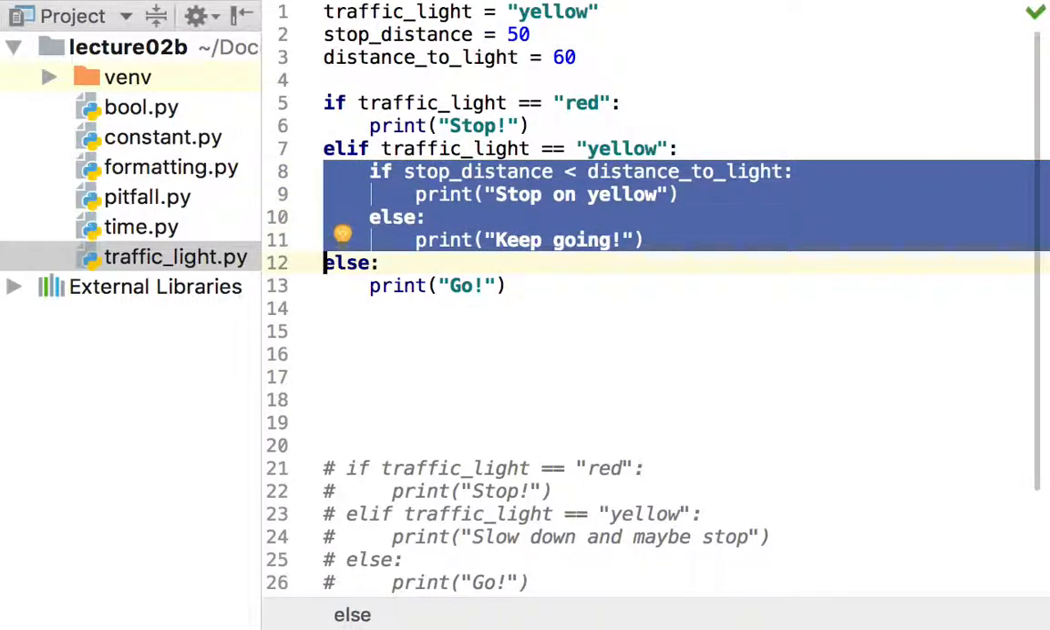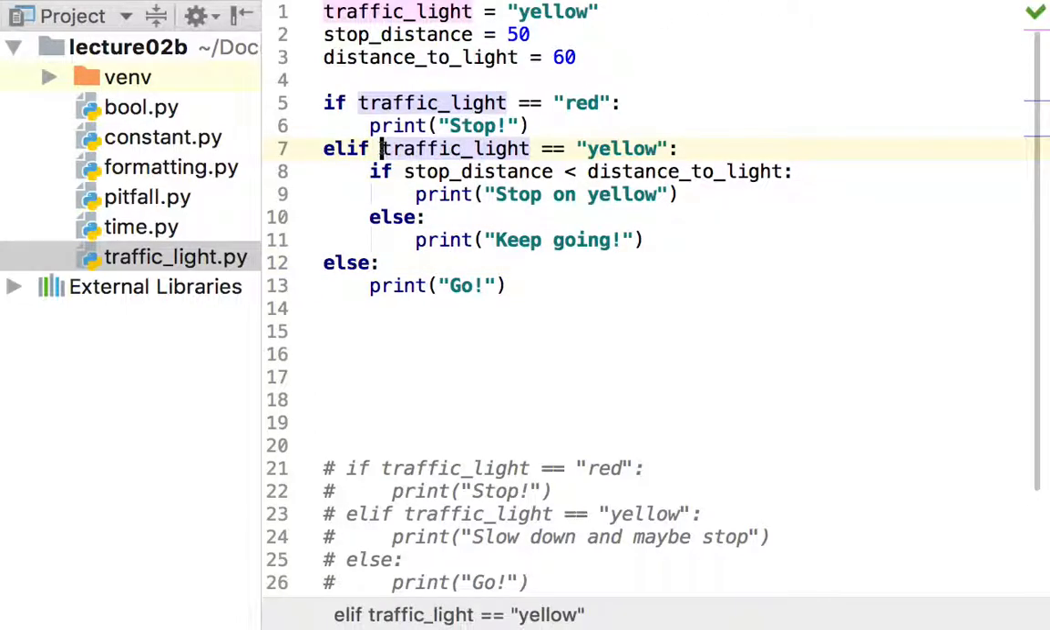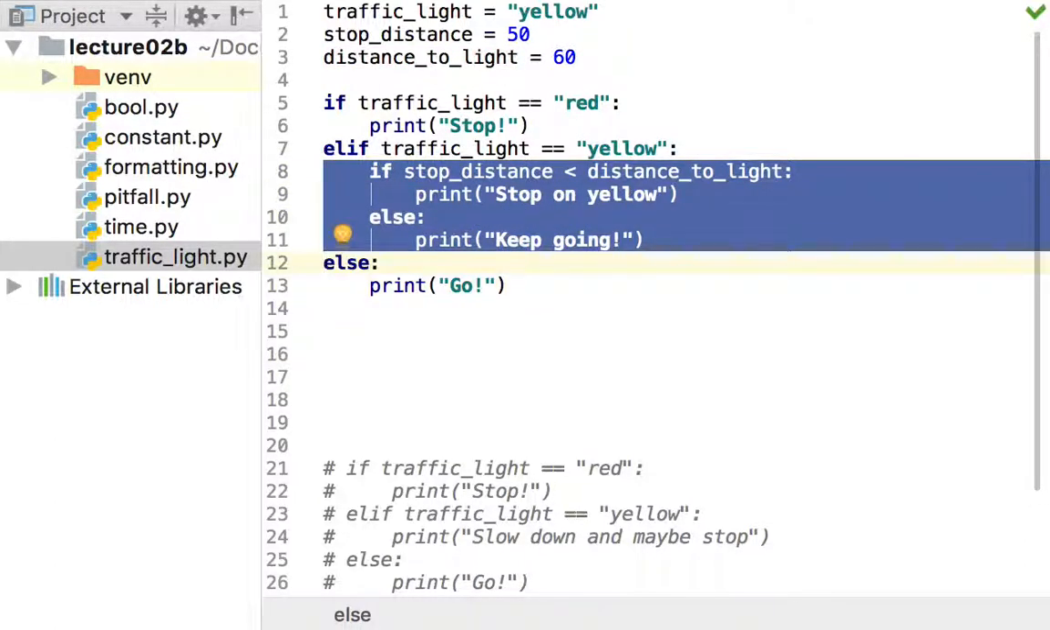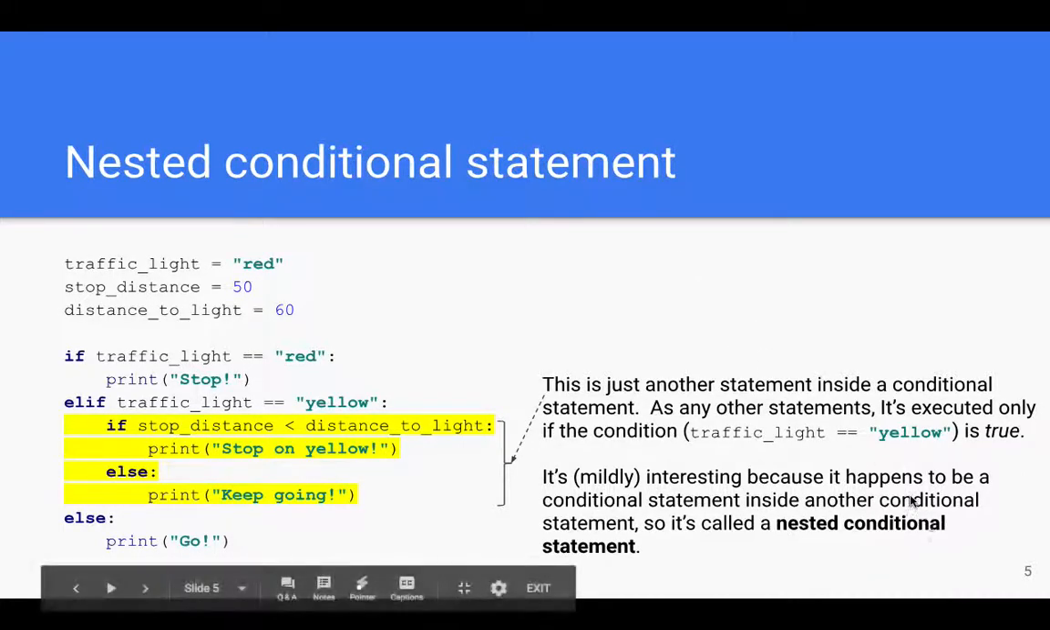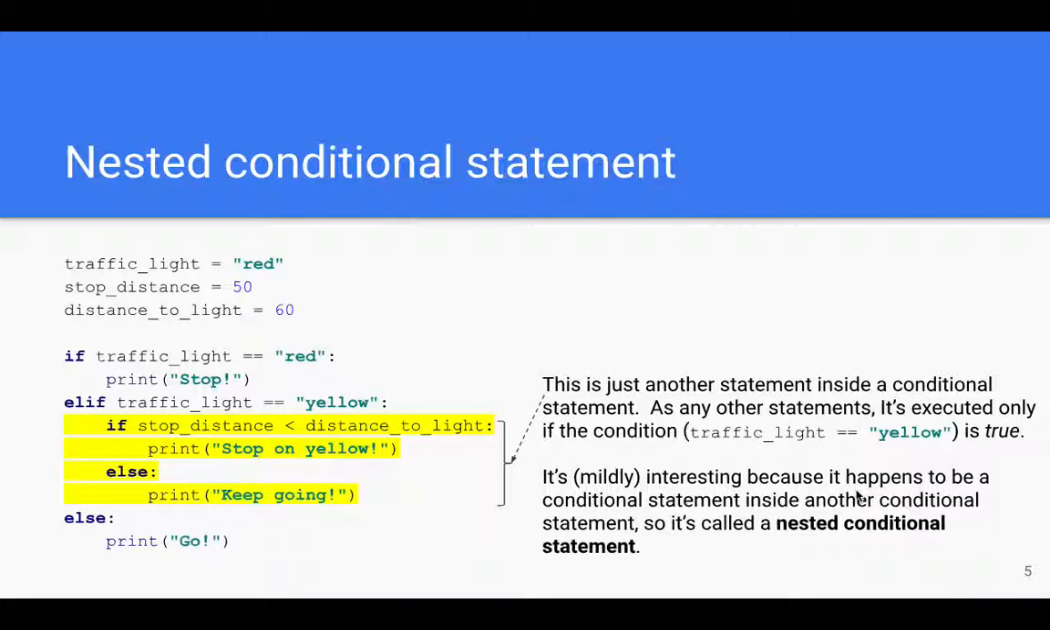So you look at this, and it's something we do when the traffic light is yellow. There's really nothing terribly special about this, other than the fact that it's a conditional statement inside another conditional statement, and that's what's called nested conditional statements. Okay, so that's what this slide says.